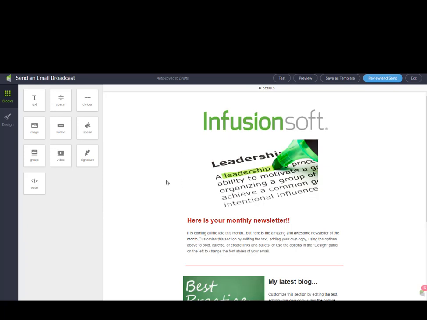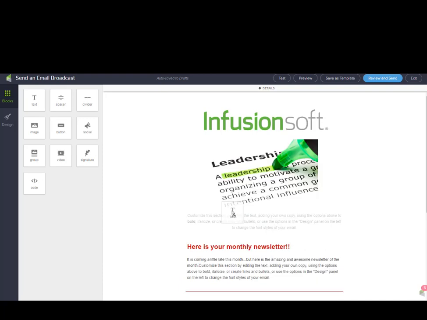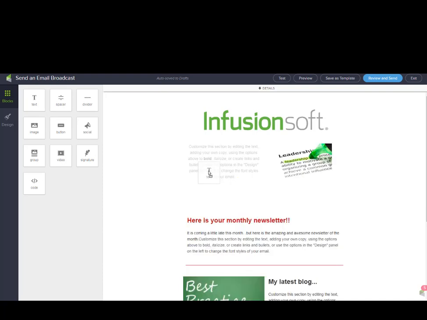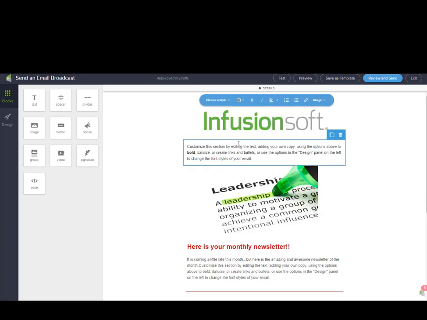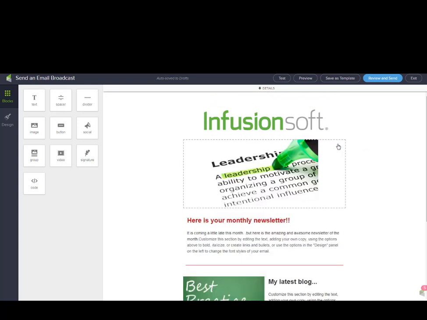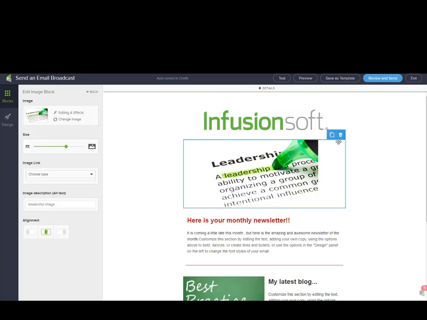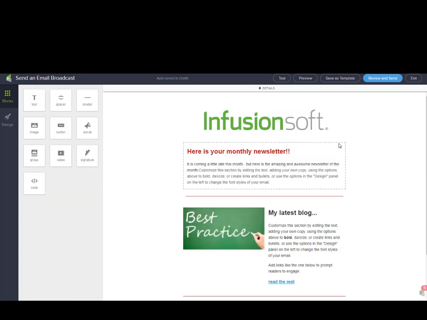If I want to add more content, I can come to the text snippet and add my text. Wherever I drop it, either to the left of the image, below the image, or on top of the image, wherever I drag and drop it, that's where the image will appear. If you decide you don't want an object in your email, just hit the trash can, hit delete, and that will disappear. Let's get rid of this image and put a video in instead of the image.